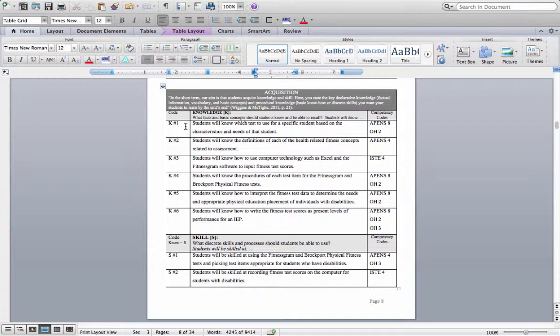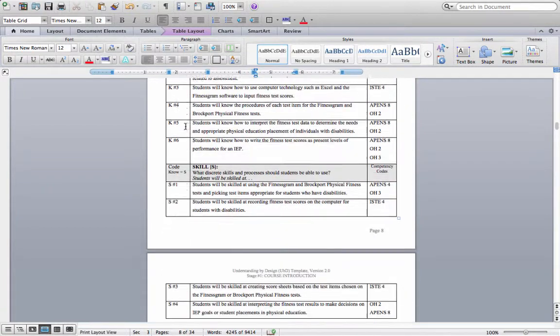But if you look at the knowledge number 1, where it says students will know which test to use for a specific student based on the characteristics and needs of that student. So this is not necessarily something that can be assessed in a written test. Again, they're going to need to know the characteristics of the student. They're going to need to know the test items from both fitness tests. So again, you can kind of see where this knowledge ties in.